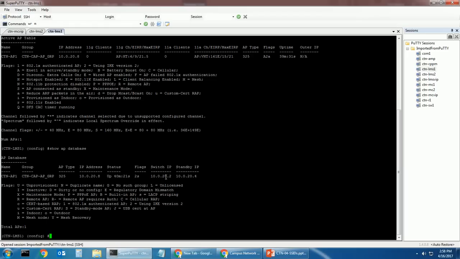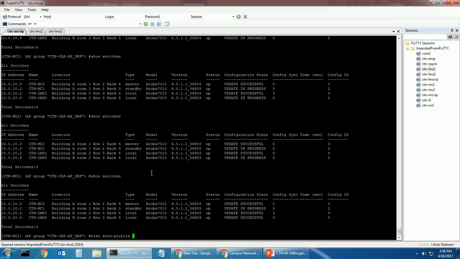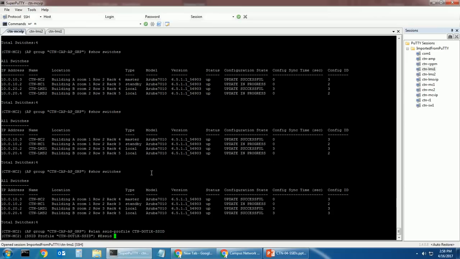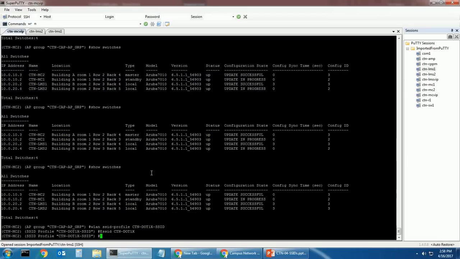Alright, so this time I'm going to start at the lower level. I'll start with the SSID profile. So WLAN SSID profile. Of course you have to be on the master controller, otherwise it's not going to work. CTN-.1x is what I'm going to call it, dash SSID. The name of the SSID is going to be CTN-.1x. You might actually call this the Corp Wireless SSID, so you might just say Corp instead of .1x, but up to you, of course.